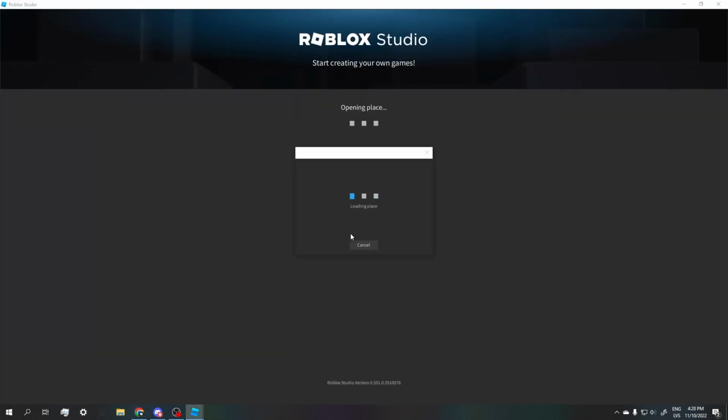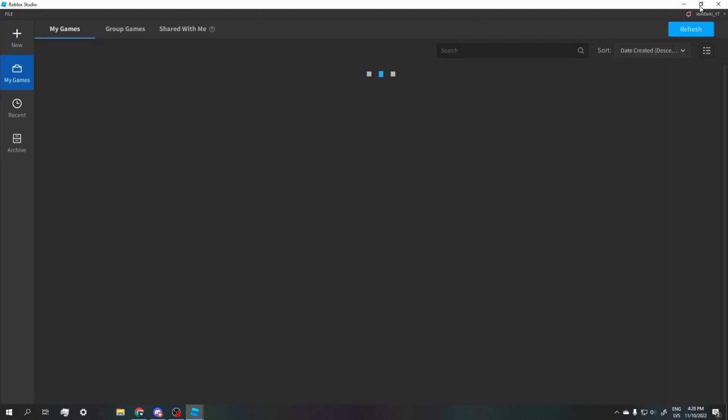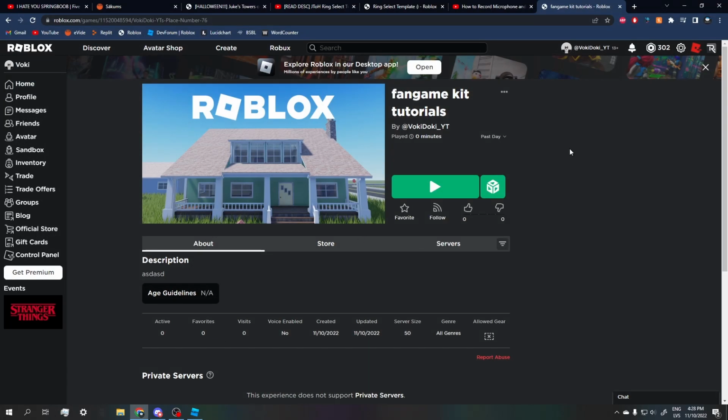All right, so my Roblox Studio is doing the thing again where it fails to load the place and I have to click retry. I'm not gonna wait for that because it's gonna take like 54 million years. So we're gonna move on right to the ring select.